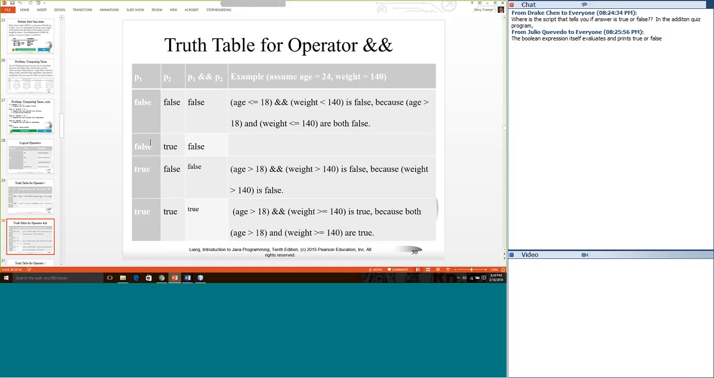If we have P1 and P2 where they're false and true, when you AND them together, the result will be false. Likewise, if you have true and false, the overall result will be false. The only time you can have an overall true in an AND operator is when both operands, both P1 and P2, are true. A true ANDed with a true is going to be an overall true. They both have to be true in order for the overall result to be true using an AND operator.